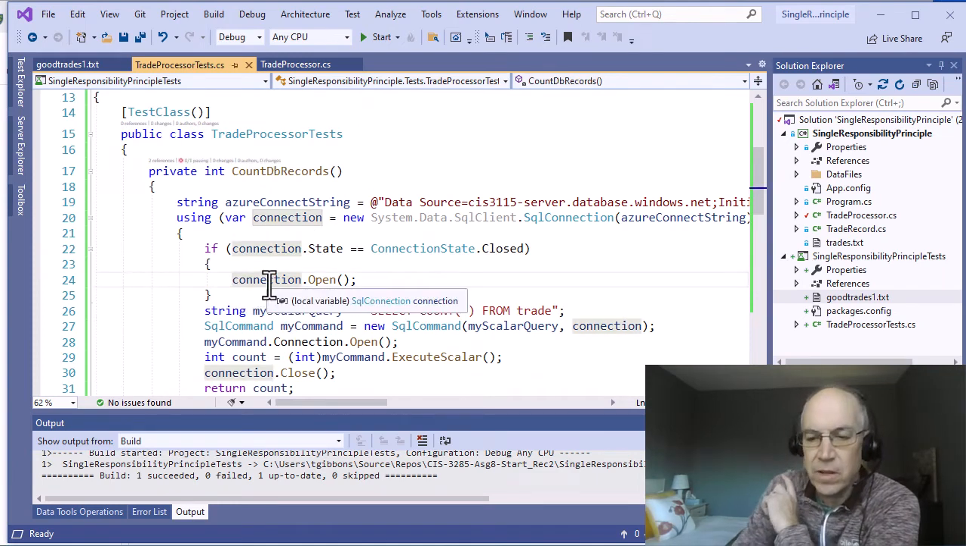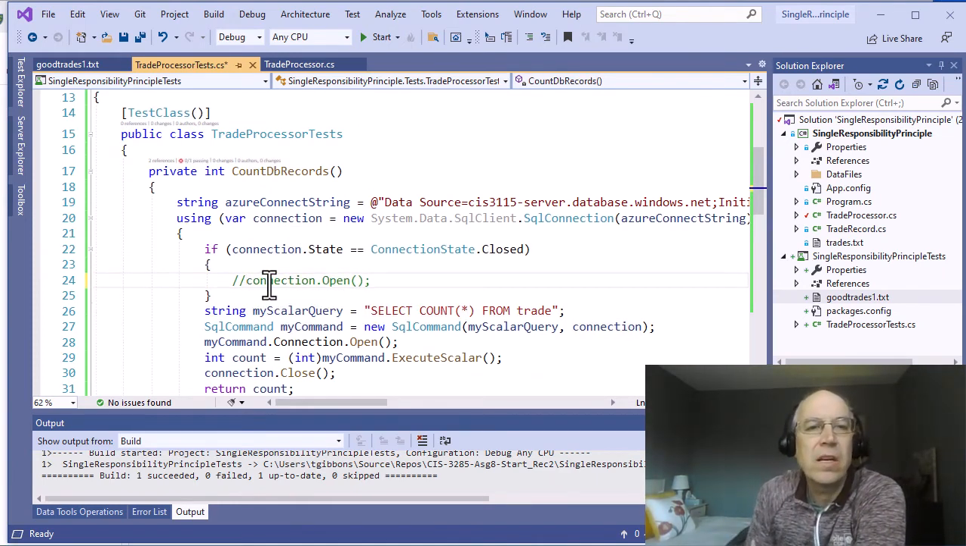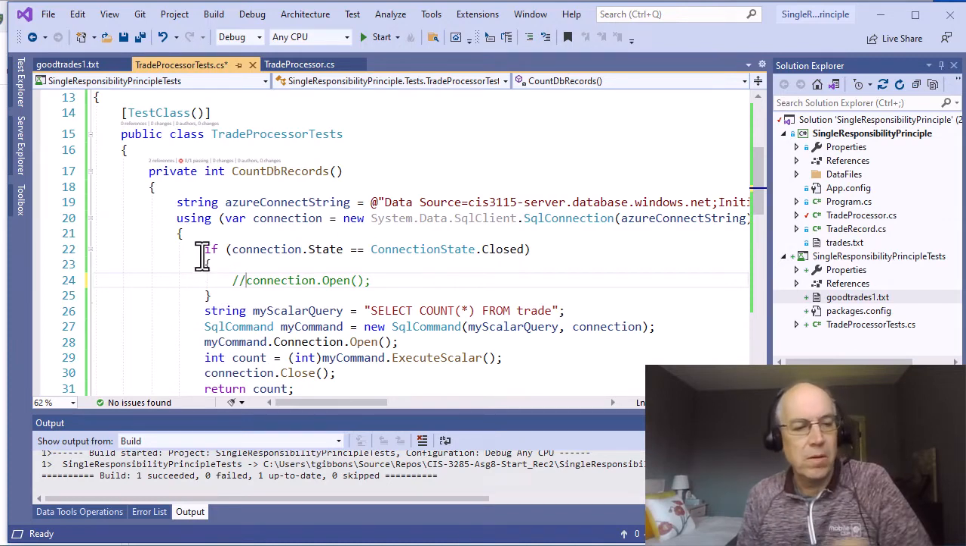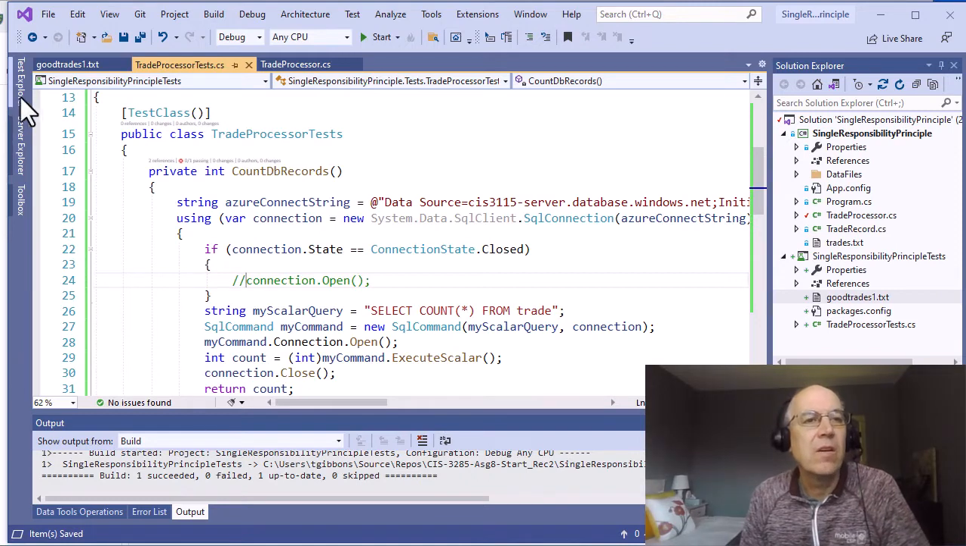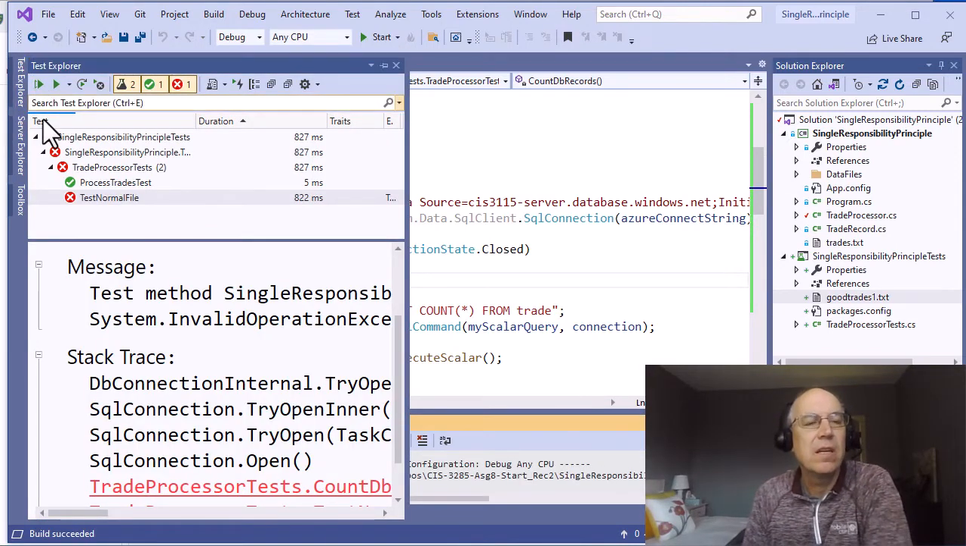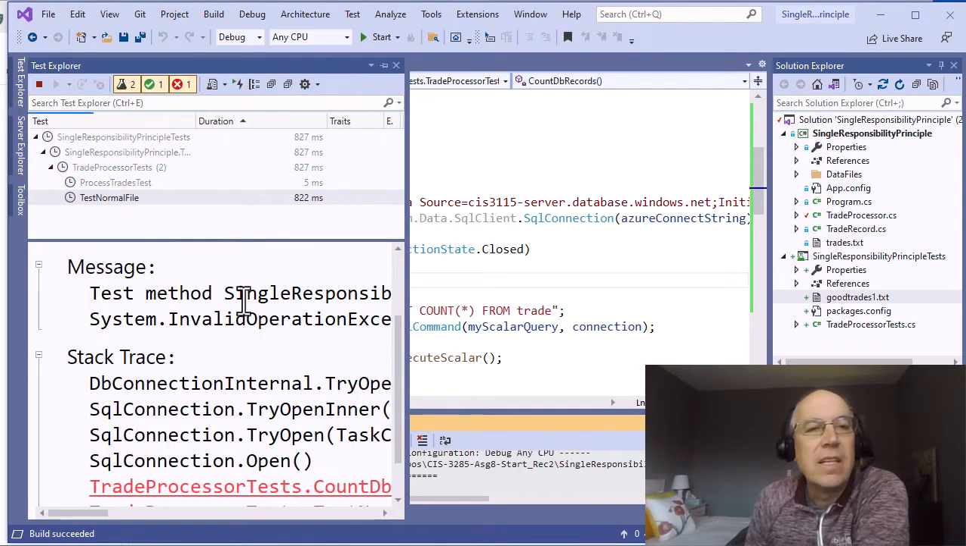So to get rid of that, just comment out the connection open. I think the connection just stays open when we create it here. So I don't think we actually need any of this stuff here. So we'll run this test again, go to the Test Explorer, run our tests again. And again, I think it's still going to fail.